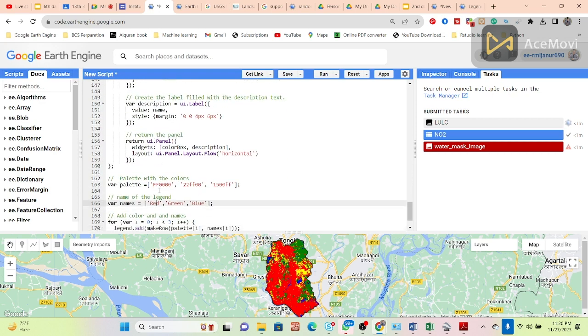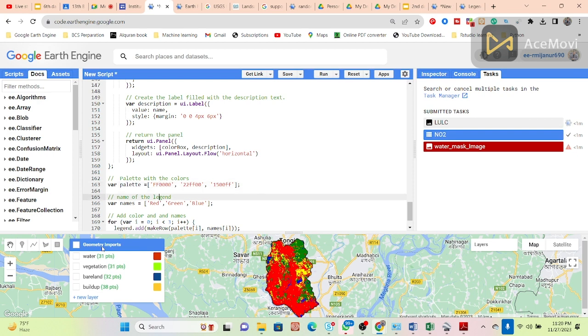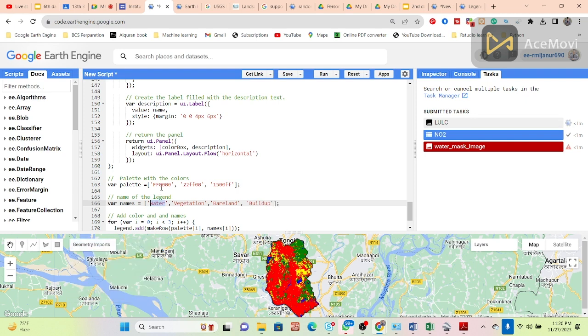So name and palette. This time I put the names like this. Suppose one is water, your class name water, then put here vegetation, and then put here barren, and finally put here build up. Okay, so this time I just simply add here the hexa code. So water for blue color hexa code, green color hexa code, yellow color hexa code, and finally red color hexa code.